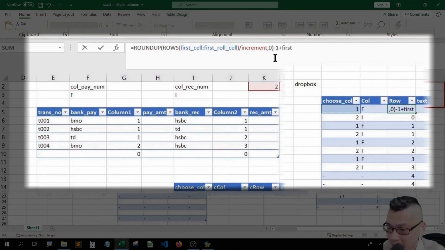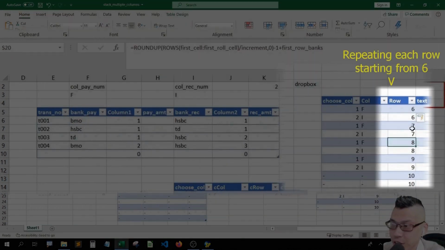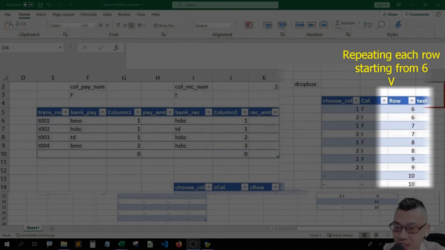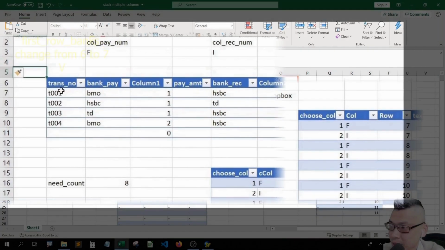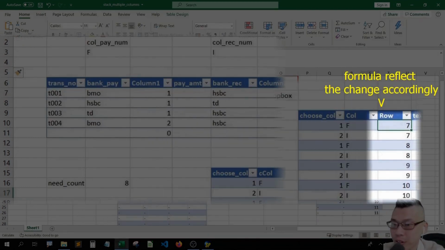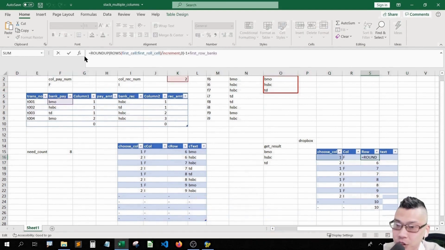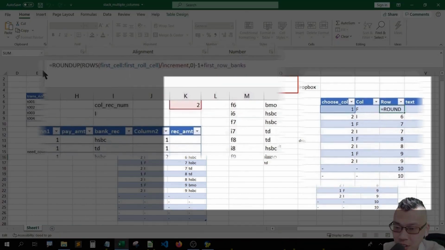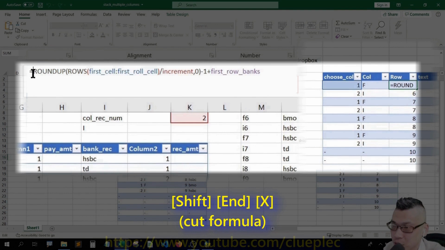So let's say if I add the first row of banks, then I should return 6. Then I will have 6, 7, 8. So that when I change the table, it becomes 7 and it won't affect my formula, right? But let me just get it back by pressing Ctrl Z. So it's 6, 7, right? So again, I want to get rid of these 210, Shift N, press X to cut that.